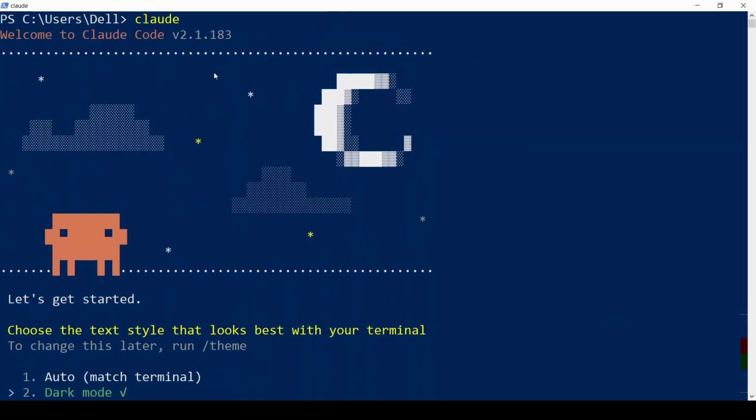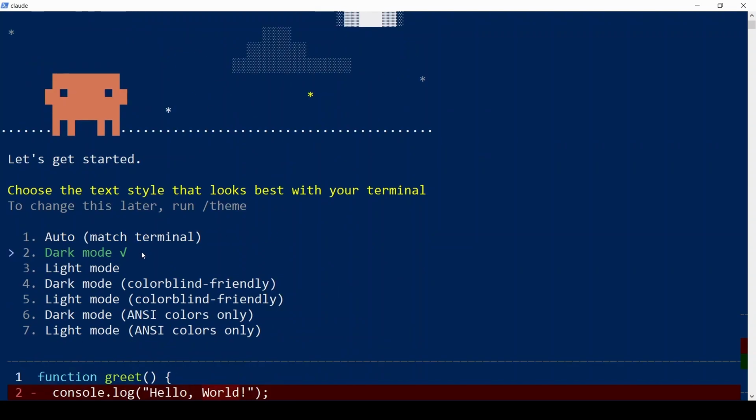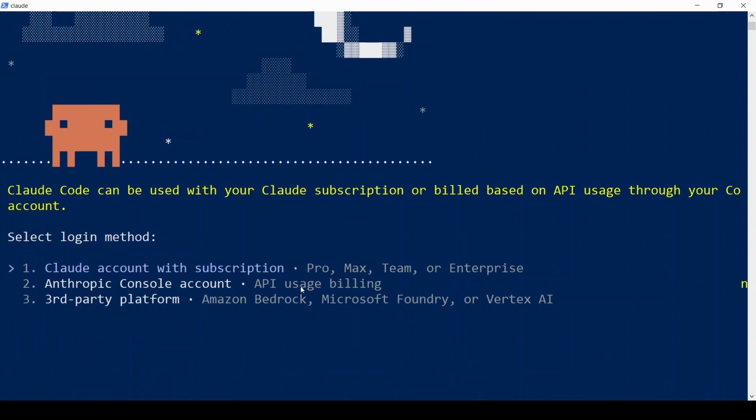Right away the interface pops up and asks you to pick a color theme. After that, you will see the login screen. You have three main options here: a standard Claude subscription, an Anthropic console account for API billing, or a third-party platform like Amazon Bedrock. We just need to select the one to finish logging in.